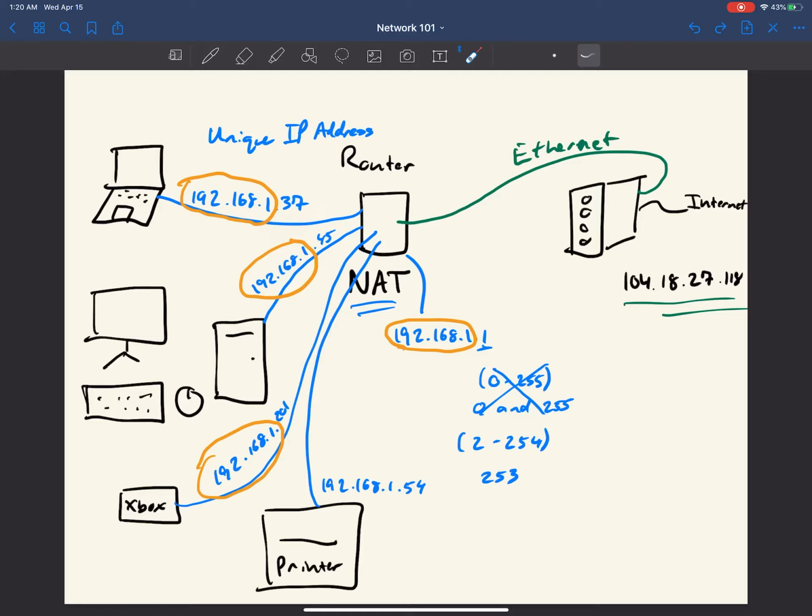Or the router actually has something called DHCP, which automatically assigns IP addresses. And you can even say, okay, I want you to automatically assign IP addresses from this range. You could say .50 to .150. And so the DHCP will now, when 50 is available, assign it 50. It automatically picks which one is available.